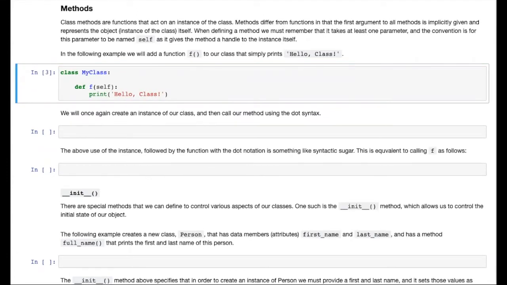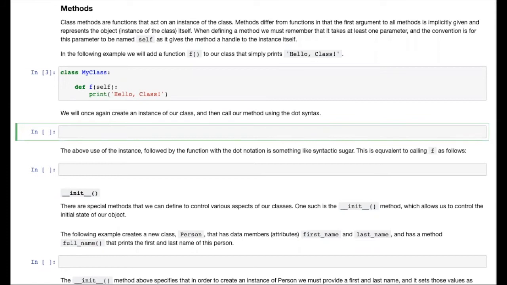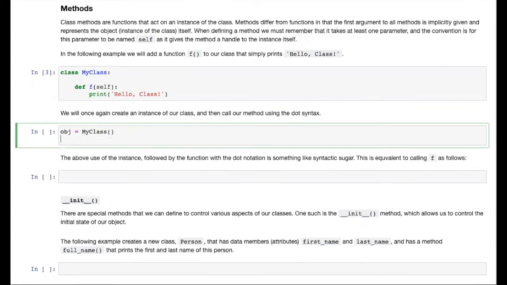Now, before we get into what self is and how we use it, let's create a new instance of our class, and then we'll call our method. So once again, I'll use the name obj, and I'll say equals myClass, then parentheses. And now there are two ways we can call our method. The first and most common is to use the dot notation, starting with our instance, so obj, then a dot, and finally the method name itself and its argument list.